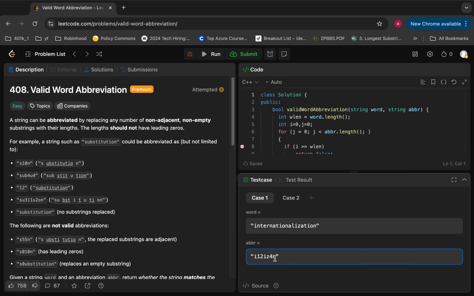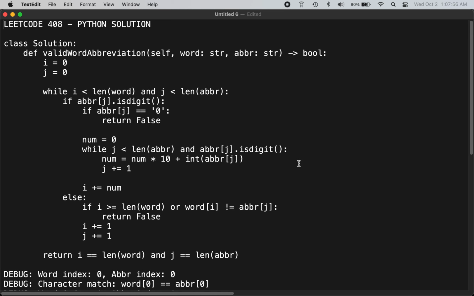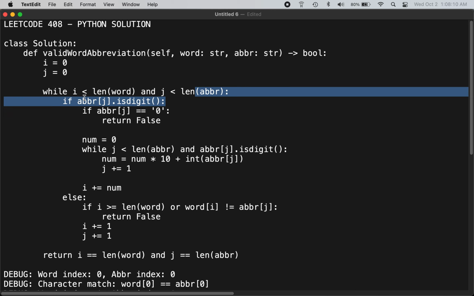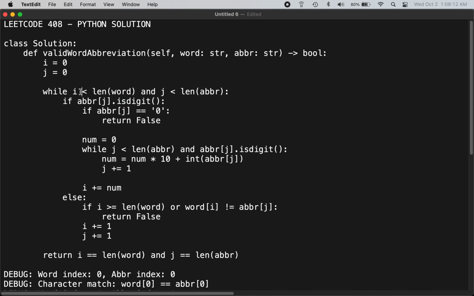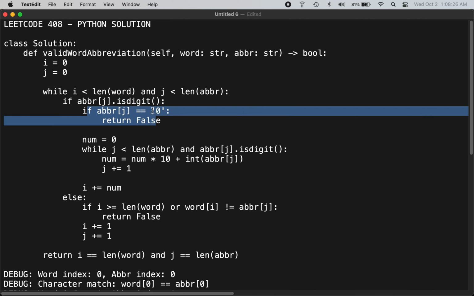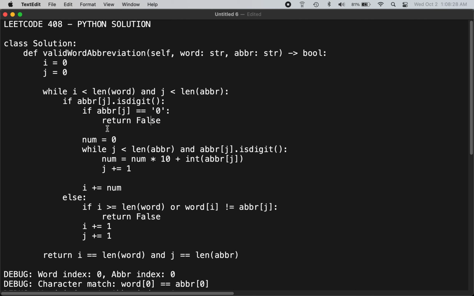So let us take a look at the solution. You basically have 2 pointers, i and j, one pointing to the word and one pointing to the abbreviation. As long as both of them are less than their corresponding lengths, you continue. And if it is a digit, one of the rules of the problem is you cannot have leading zeros. So if you have a leading zero, you return false.